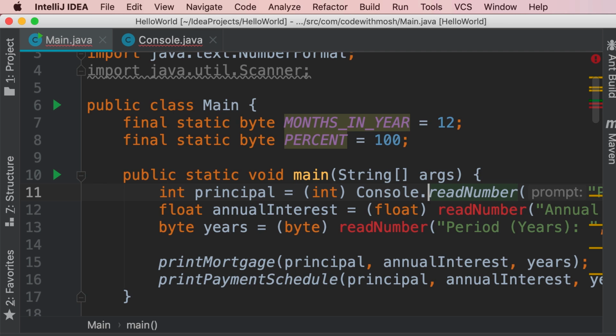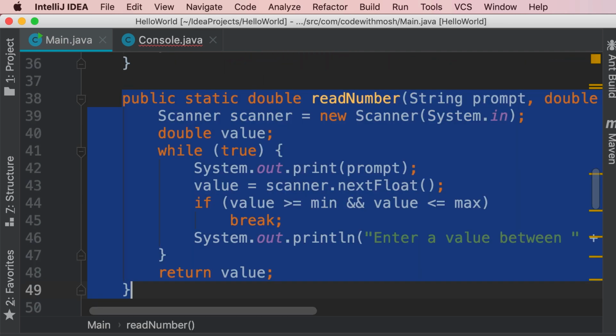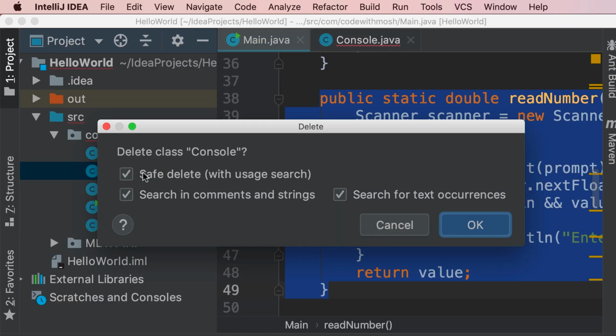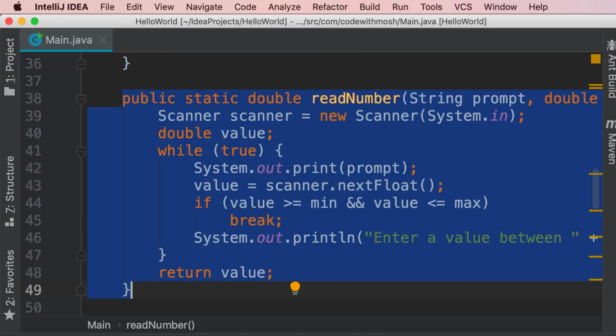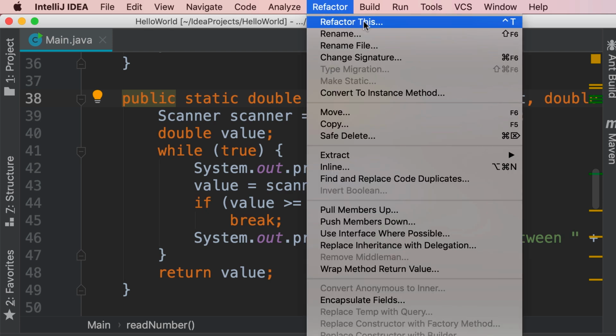Now let me revert these changes back. So undo. Okay, here's the readNumber method in our main class. We brought it back. I'm going to delete the console class. There you go. All right. Now let me show you the proper way to refactor this method. So we put the caret on the method name, and on the top, under refactor, look at the shortcut for refactor this. On Mac, it's Control and T.